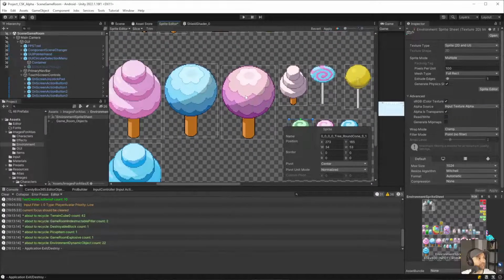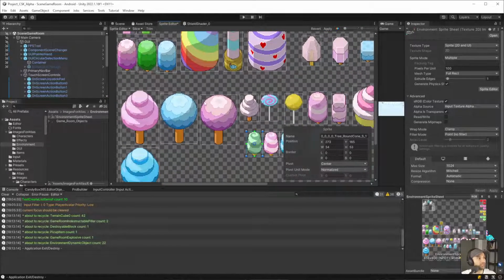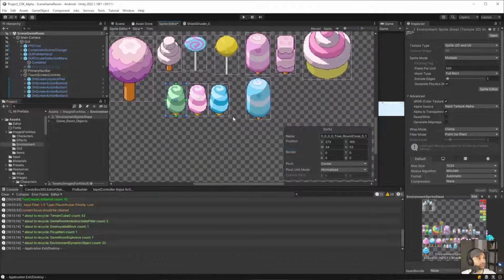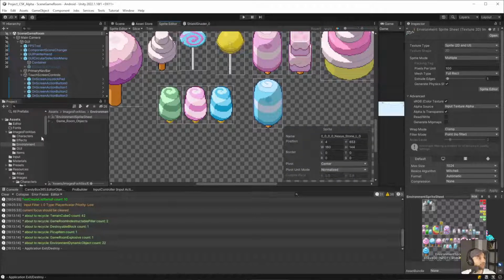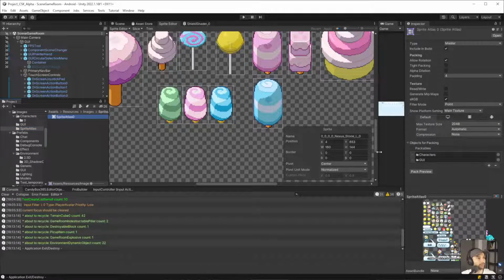These should probably be changed from a small to a medium now that I think about it. But they're slightly smaller than this. So let's stay with the small. Okay, so we'll save this, apply, and then we'll need to go into our, what's it called? I forget the name of it. The atlas. We'll need to rebuild our atlas. Sprite atlas. Okay.